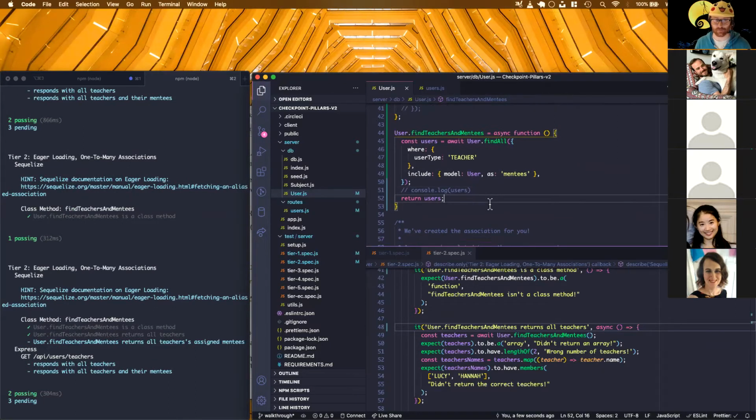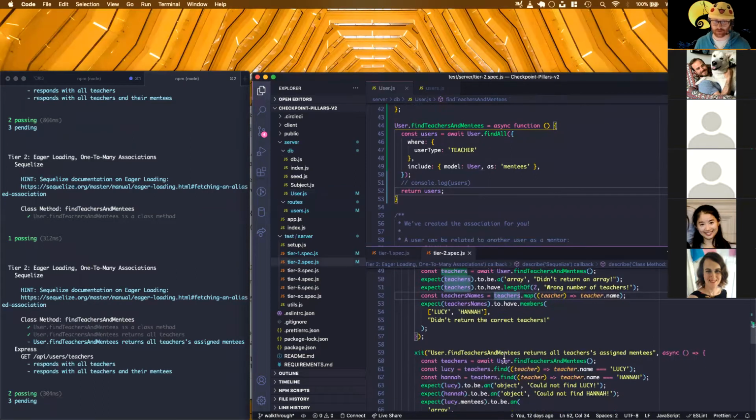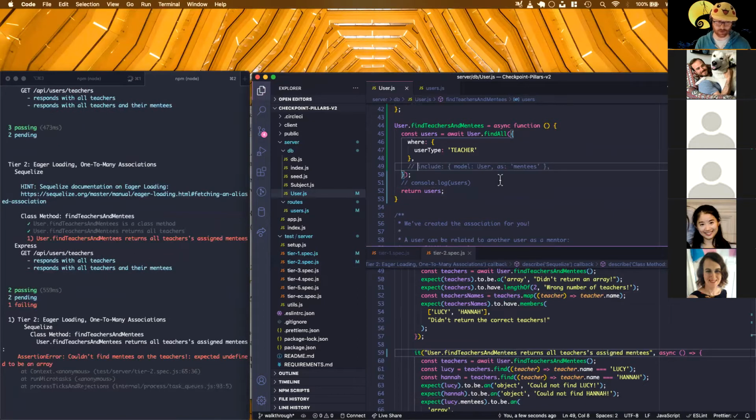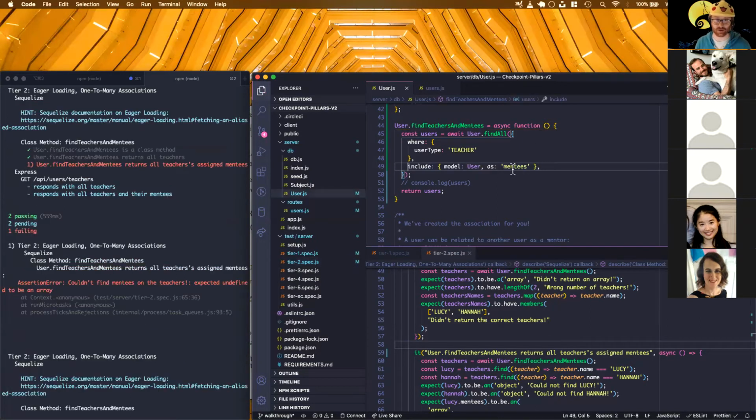That part works. Let's keep going, and it should return all teachers assigned mentees. So this one I got past with the include, but let me just comment it out to show you what the result would look like. Here it's saying cannot find mentees on the teachers. So in other words, the users have been retrieved. I've got all the teachers, so I did my filtering properly, but I didn't include the associated mentees. I didn't get those, the students who are associated with the teacher. So this is why this part here is important.